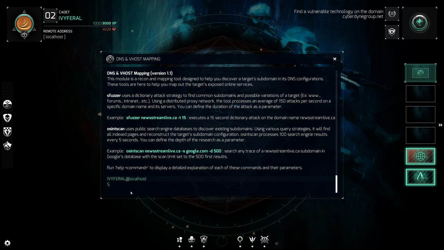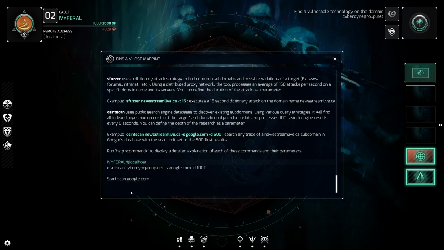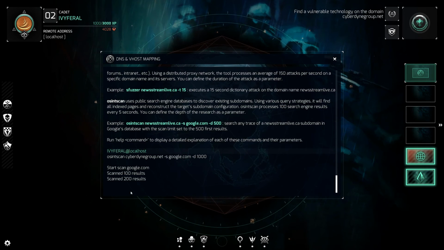Okay, so we're finding a vulnerable technology. Can we get an OSINT? I don't know why my dyslexia is having problems. Cyber tab? Yes. We're going to -s Google -d1000 just to make sure we get stuff.